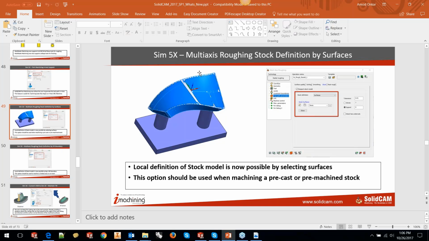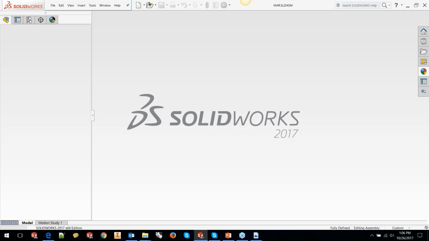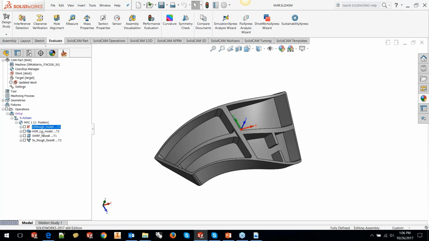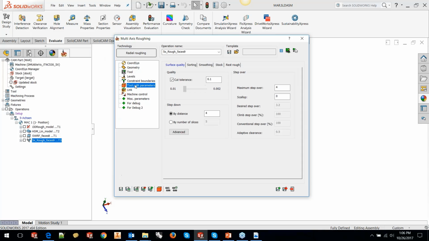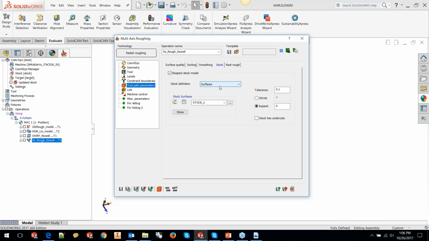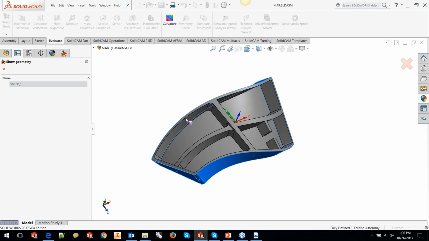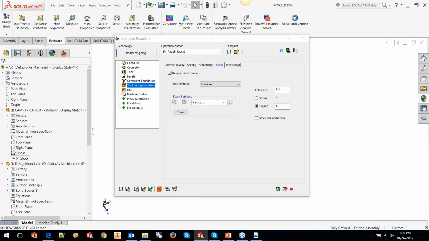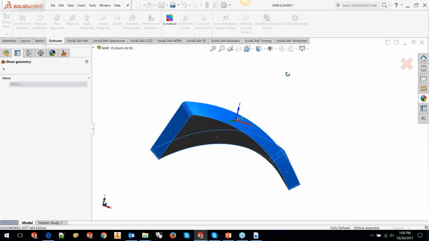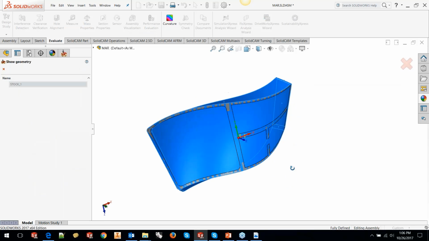Now with a new option, you can now define local stocks. That means you can close that area and say, okay, I have this area here, which is my stock. For example, the part here, I don't have to define the updated stock. I'll simply go into my toolpath, and in my toolpath parameters, I've got the stock, and you have a new option out here called surfaces, stock by surfaces. So what I've done is I have defined the outer surface, and I've closed a top surface here. So let me open the top surface. Okay. And if I click on show, I've selected all these surfaces as my stock.